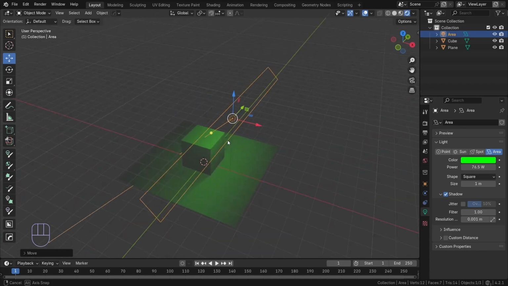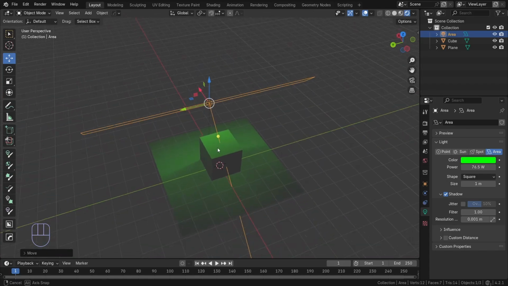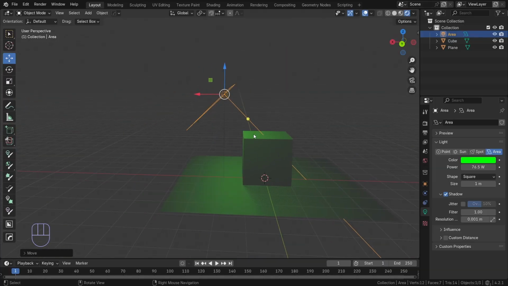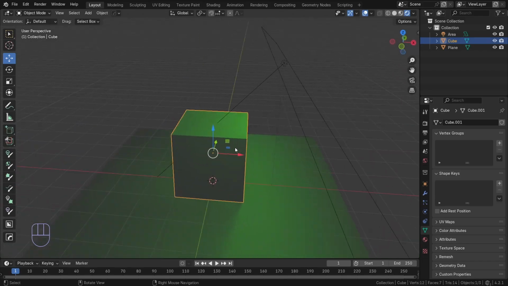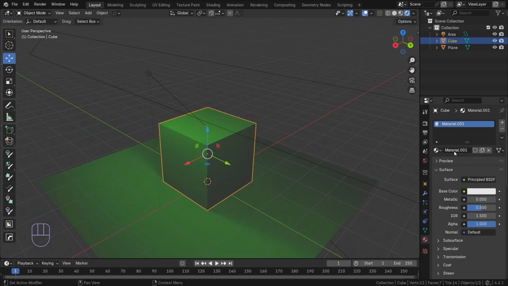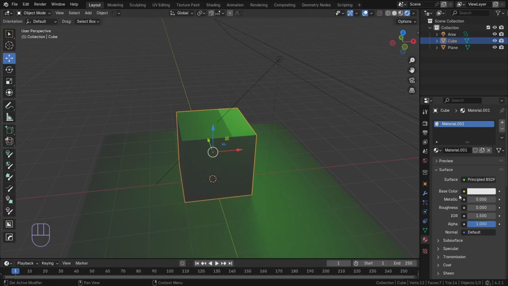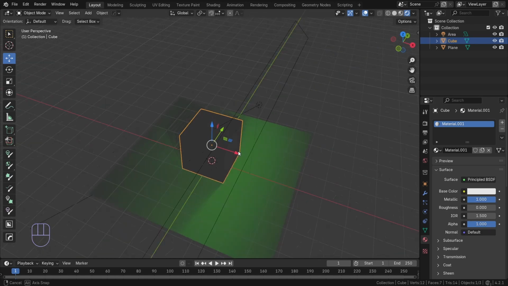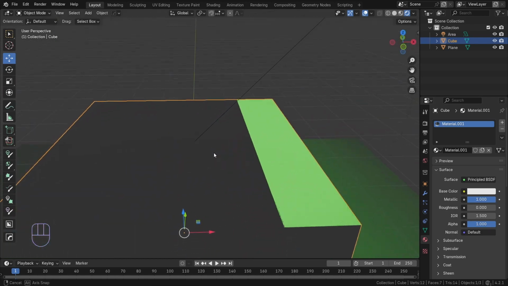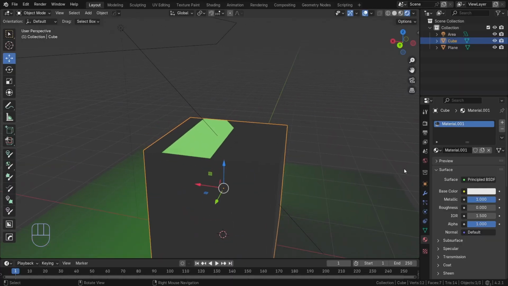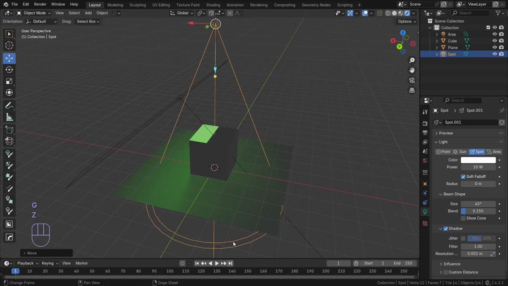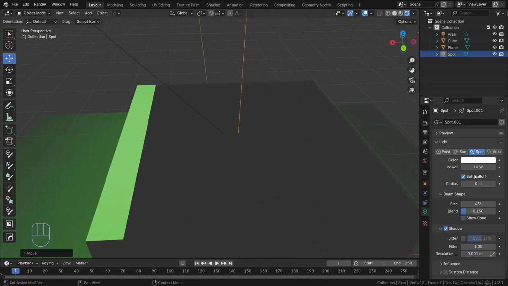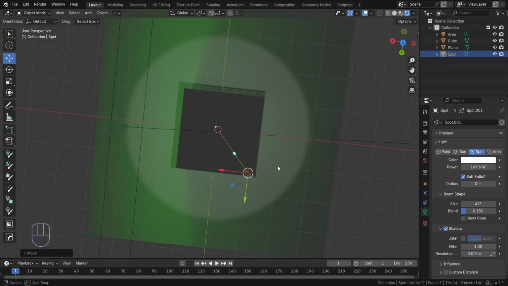So that's the basics about lights. The very next thing is how light affects the objects. If we select this cube, add a material and make the roughness 0, and make it metallic, then you can see how light affects the cube. You can see the light effect in this section. If you add a spotlight, you can see the spotlight.